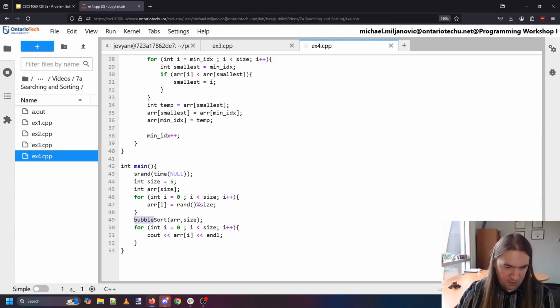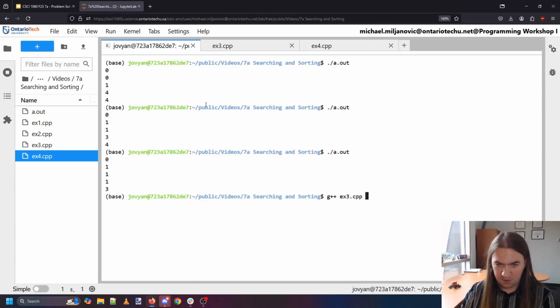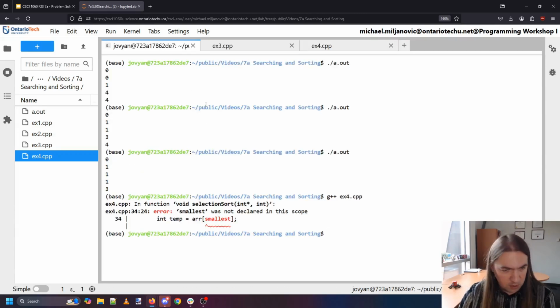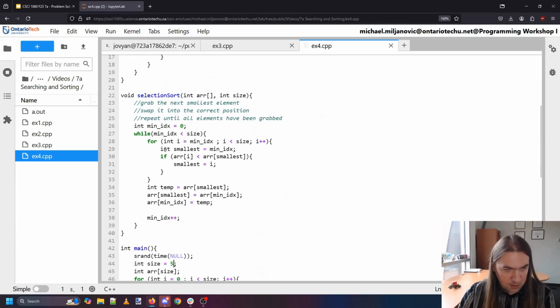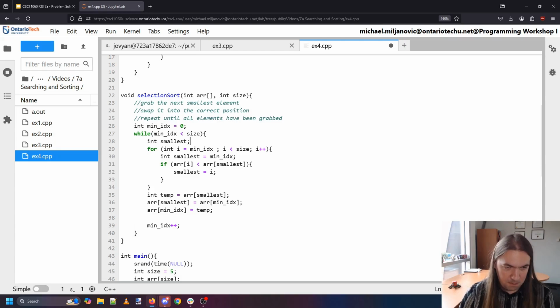So let's do a selection sort. And just to see this, let's first of all make sure everything works, or at least looks like it works. Oh, we have a mistake. Smallest was not declared in this scope. And that's over... Ah, yes. So I need to set up my smallest over here.